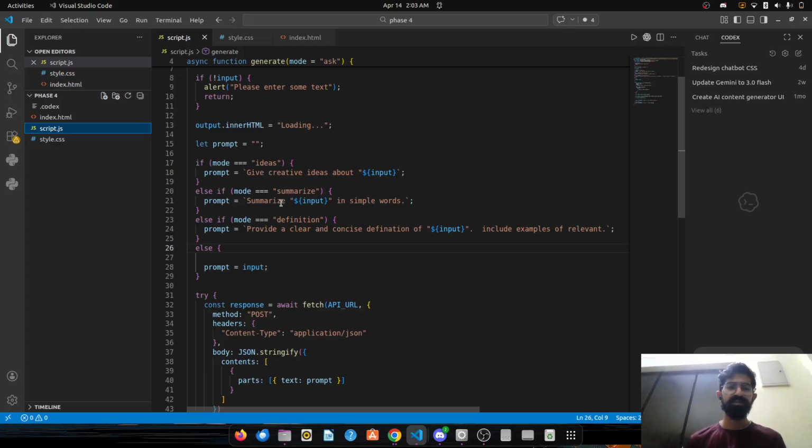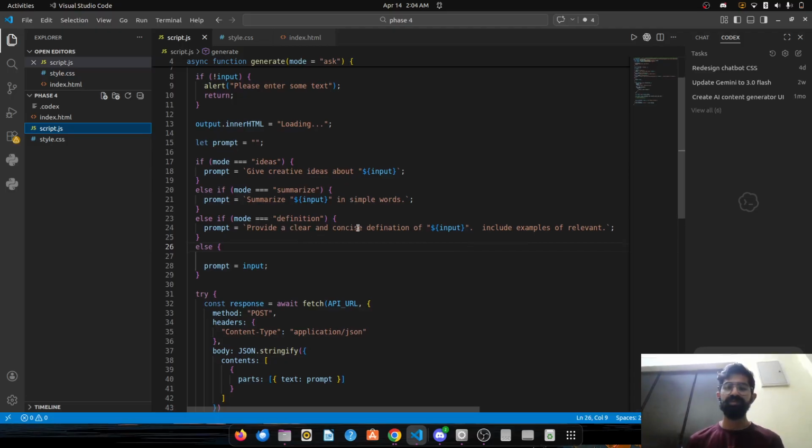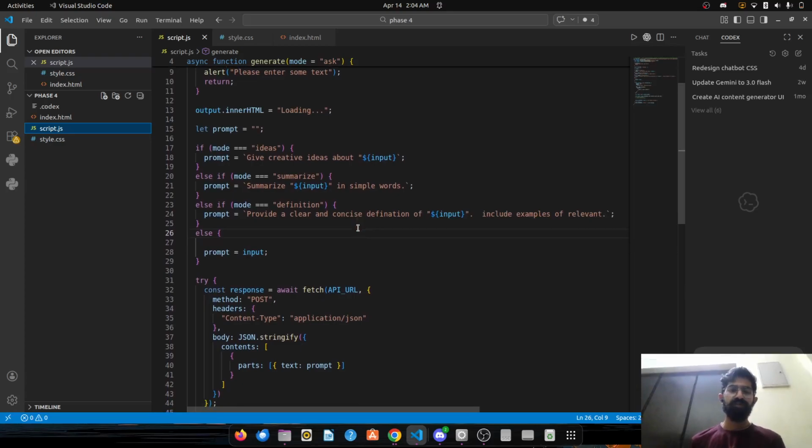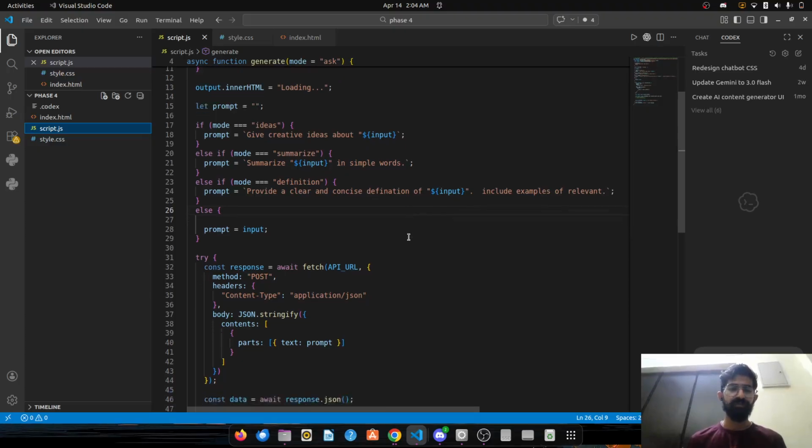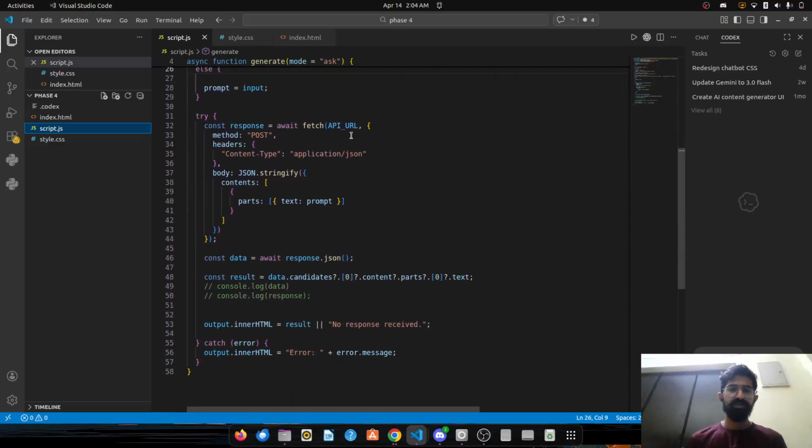Like in summarize, it will summarize the input in simple words, and in definition, provide a clear and concise definition of the input, including relevant examples. Like I showed you before, when we searched what is a loop, it gave a definition and an example. So this is how we give our input to the API.